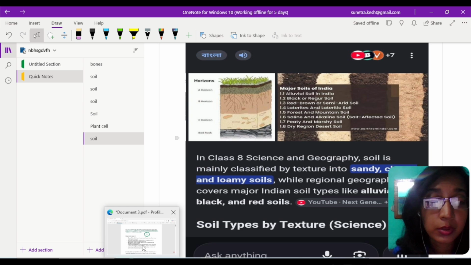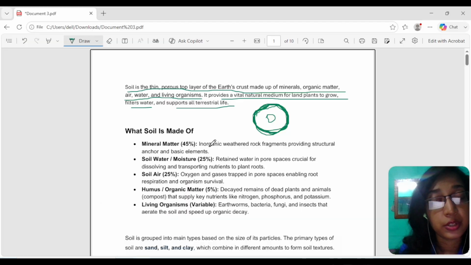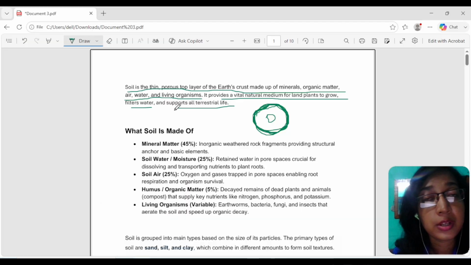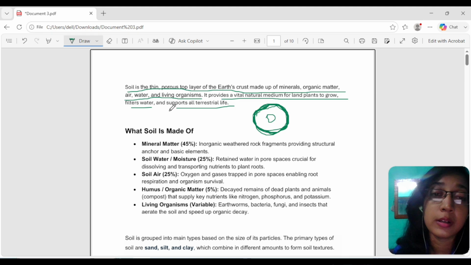So there are several layers which help in the filtration of water and support all terrestrial life, because there are several land animals present on our mother Earth. Only land animals are called terrestrial life. That is also supported by the soil for their survival on the land. That's why it supports all terrestrial life. So what is soil? We got the point.